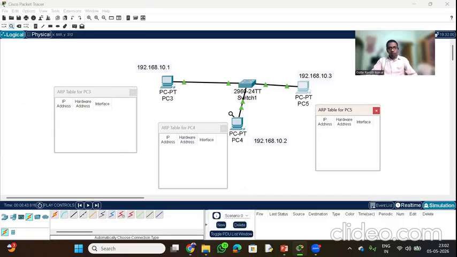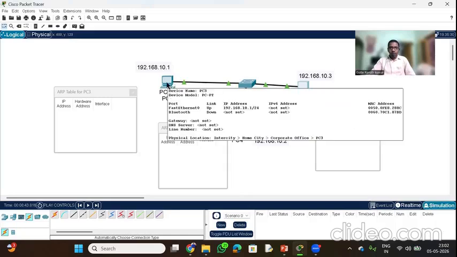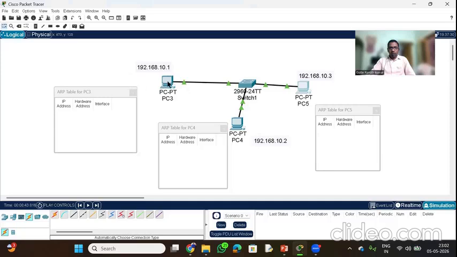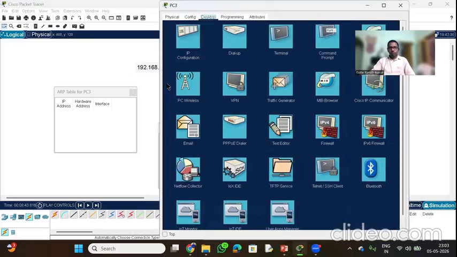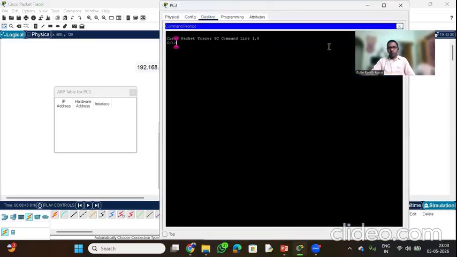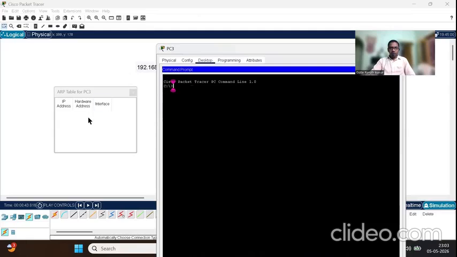We have to simulate. You click on this, click on the first PC. Assume that from the first PC, we are trying to communicate with the third one, this one, 192.168.10.3. So click on the first one, command prompt, and first you test the same.